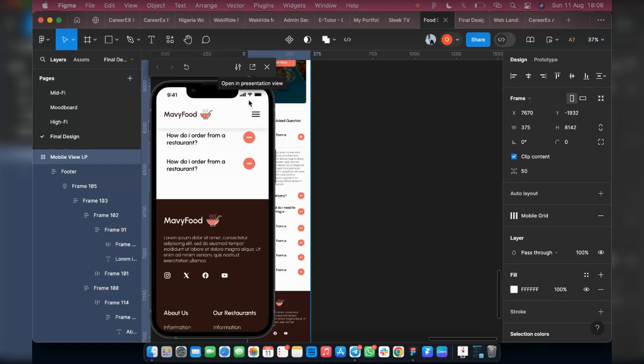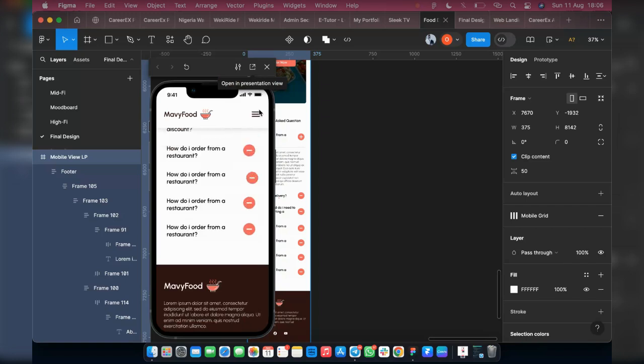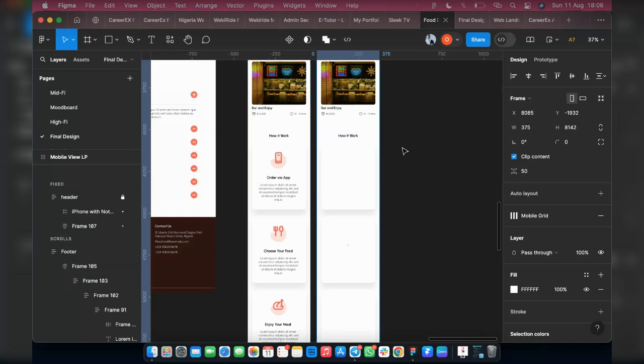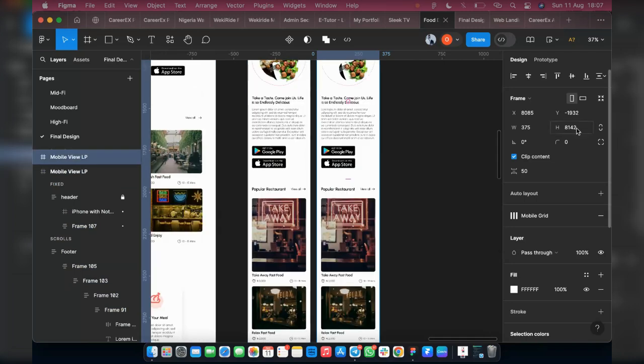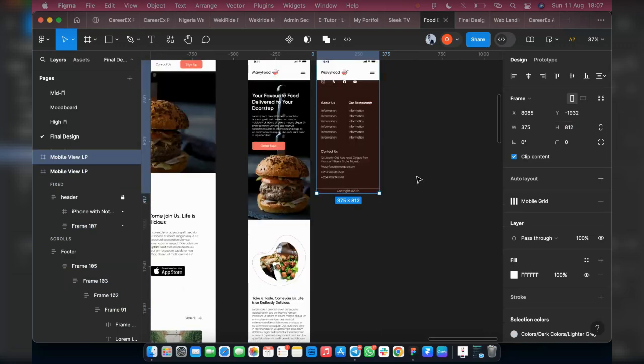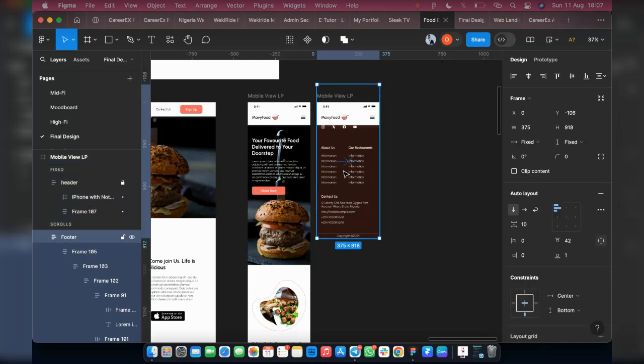So I'll just have to duplicate the screen. Once I duplicate the screen, what is the height of this phone frame? The actual height of a phone frame is 812 for iPhone 13. So I'm just going to type 812 here. I'm just going to delete this footer. I don't know why this footer is running up and down, so I'm just going to delete it.